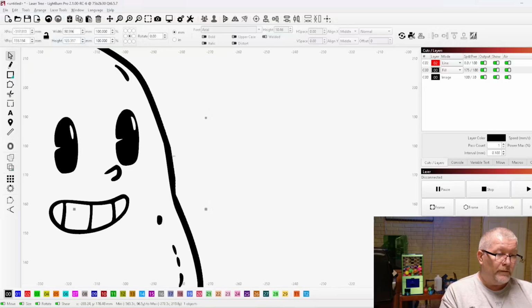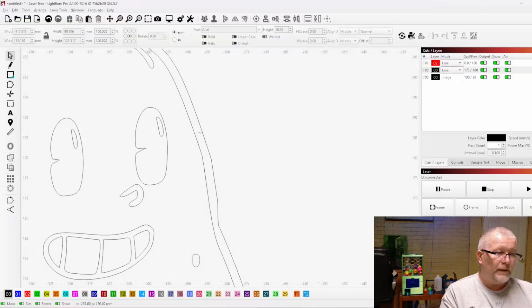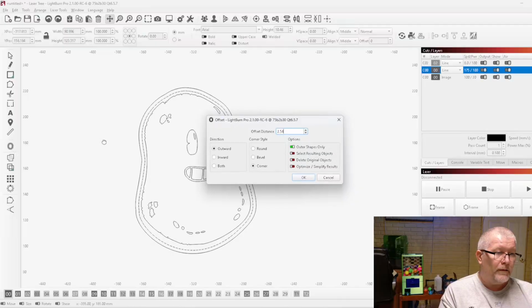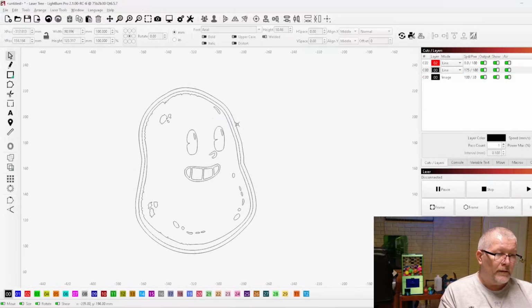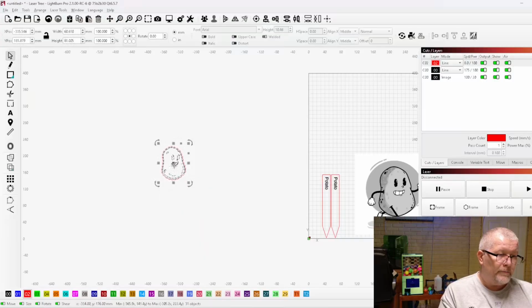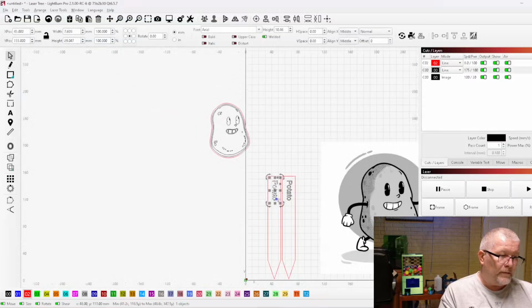So what I'm going to do, on the line so I can see what I'm doing. I want to make sure that that is selected. I'm just going to offset that. There we go. Yeah, I'll leave it like that. Now this line, put that on the red layer. Might shrink this down a little bit. Take my potato word, move it down a hair.